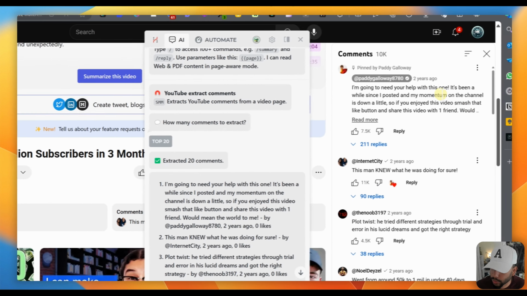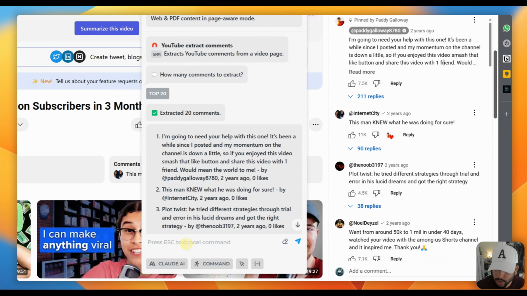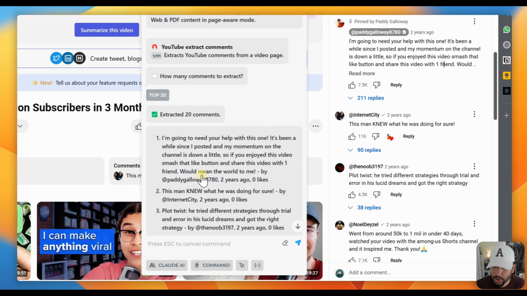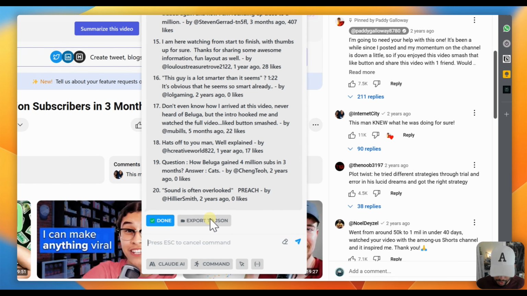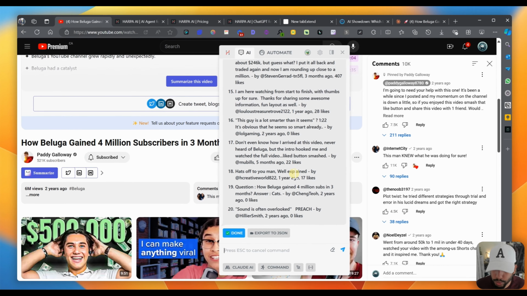And I wonder if it takes it, because there's a read more section here. So I want to see if it cuts off at "would." And so I want to see "would mean the world to me." So it does extract the full comment. And now what I'm going to do, you can export to JSON, but I'm going to do a custom prompt: summarize the comments. What are people excited about? And let's see what that does.